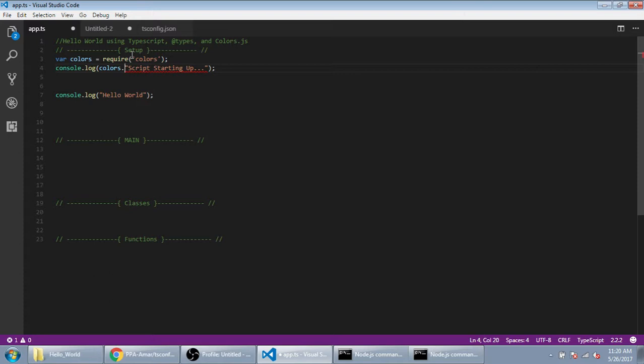relevant or what's important. So let's go ahead and say rainbow. I believe this is a default color. And now rainbow is going to apply a rainbow effect to this script starting up. So let's go ahead and run that.